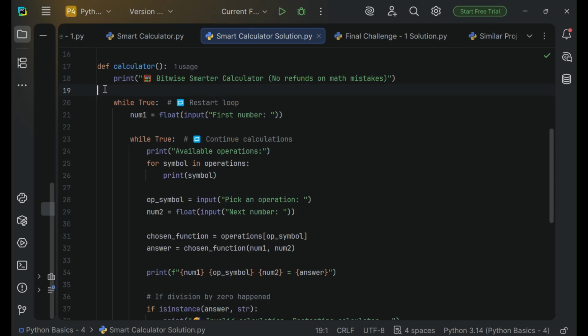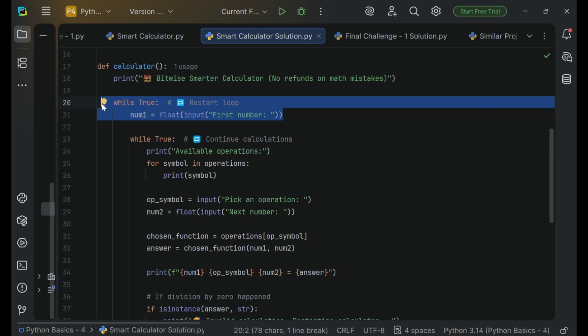Step 4. Add a restart loop, the outer loop. Now we add a loop whose job is to restart the calculator whenever the user chooses. This outer while True is the restart engine. Every time we restart, we ask for a fresh first number.